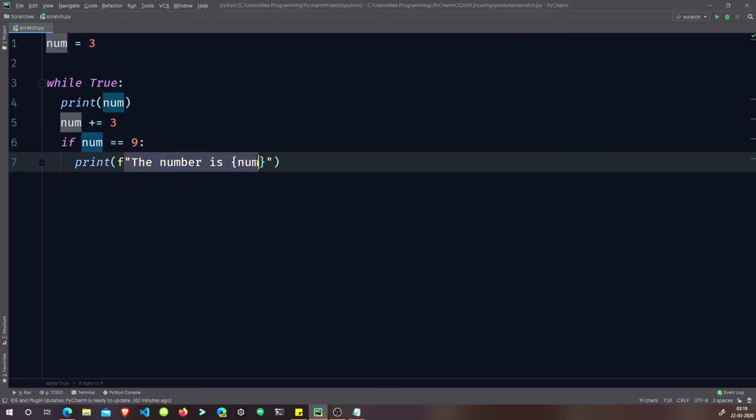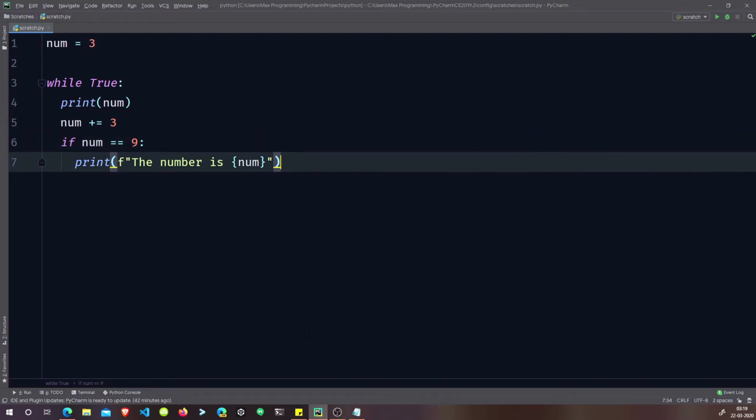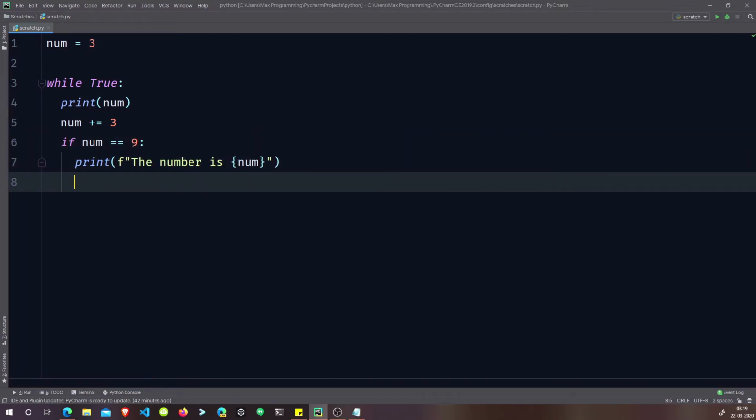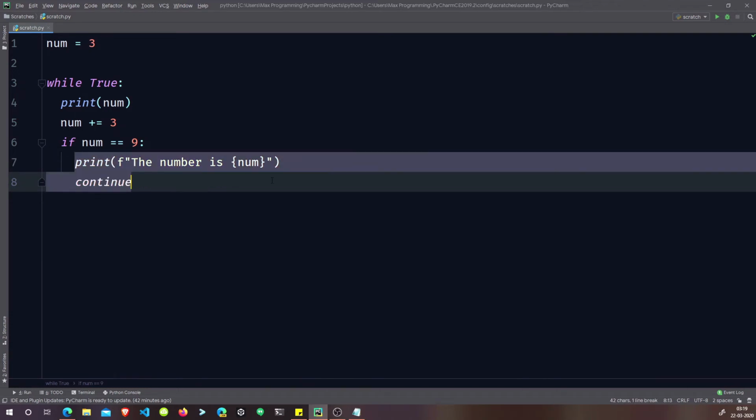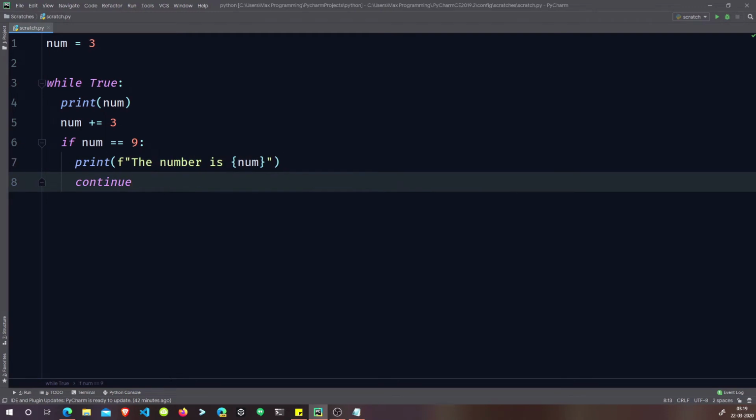So the number is num, and num is actually 5, and then we are going to say continue. So what this continue statement does is it just continues the loop, okay, and it will not stop us by terminating this loop.